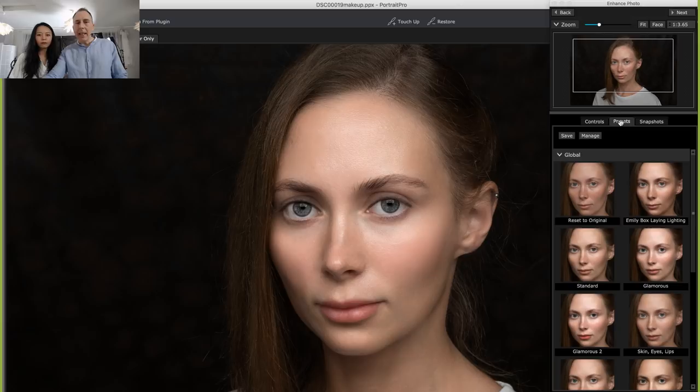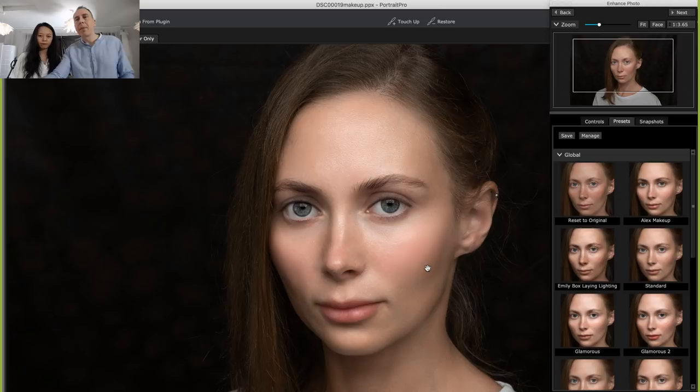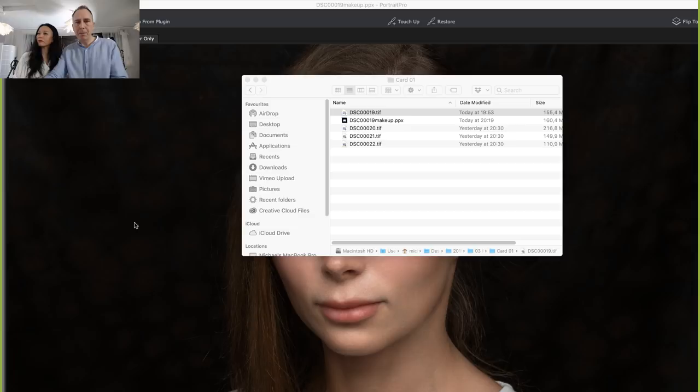Let's call it Alex makeup and save it as a preset. And then I can apply it to all the other photos. In this case, we only have three other photos. I think I have it somewhere over here, bring up these three photos, but usually we would probably have a lot more, like 300, for example.